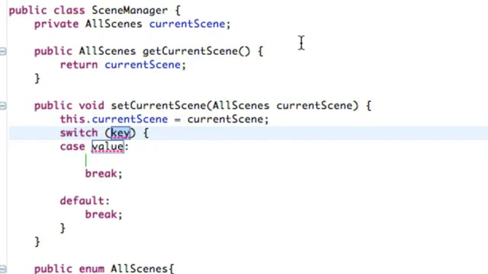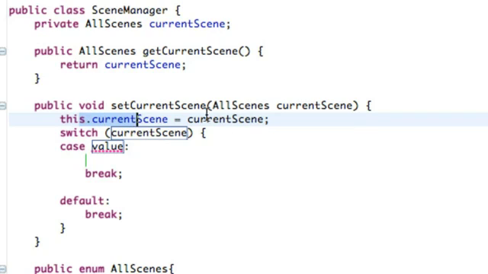But what we're going to refer to is the variable that's being passed in, which is going to be our currentScene placeholder in our enum. And so we're going to relate to that. It's not our class variable that we have set up here. If we wanted to refer to that, we'd have to type this.currentScene instead of just currentScene, which is being passed in. The next thing that we want to do is create our different cases.